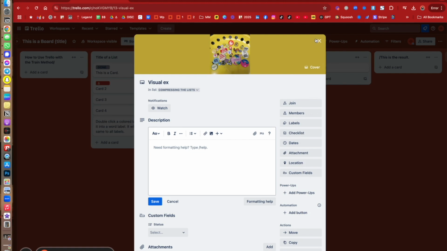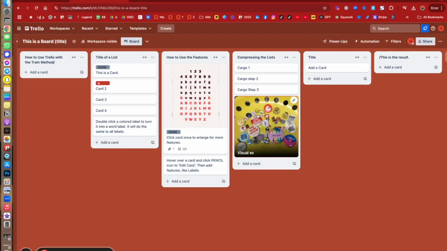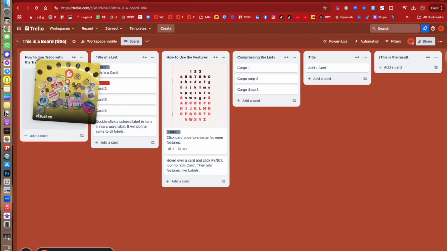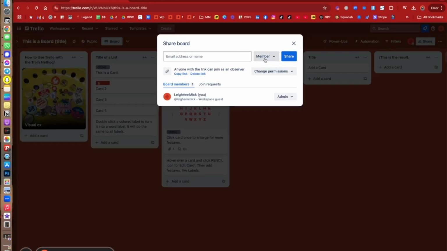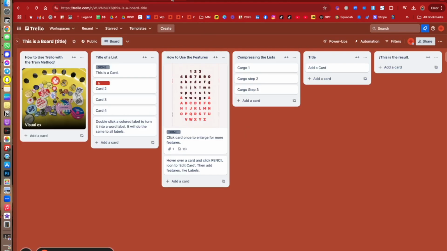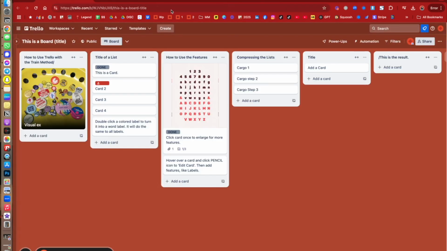And then when I X out of here, I can see that image right here and I can slide it anywhere I want. But you can go to share, select observer in the drop down, and then copy link. From there you have a link, paste it, and it takes you directly to that board.